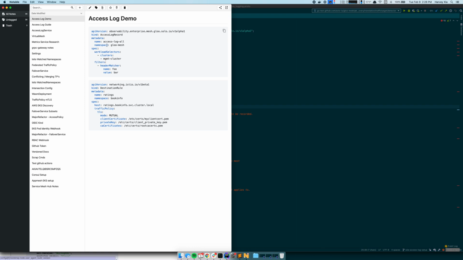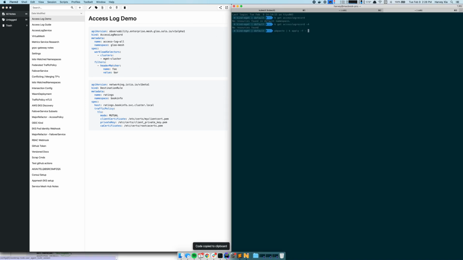So here we have an access log record that says to collect access logs for all workloads in the management cluster and only those requests that contain the header foo bar. So we'll go ahead and create this. And under the hood this gets translated to an Envoy filter. We should see that here. We see that right here.